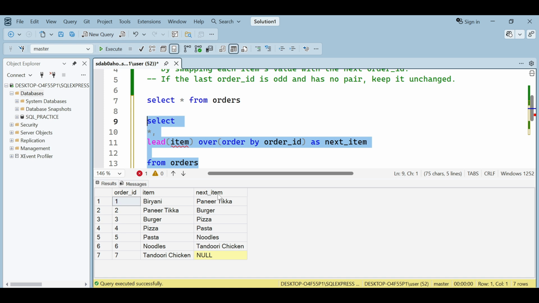Yeah, so in this next item column, you can see that in the first row, which is order ID 1, you have paneer tikka as the output. So the next row's value has basically come here. Similarly, the next row burger has come here and the pizza has come here. So the next row value, which is the next order ID, has come over here. That is what lead is doing here.